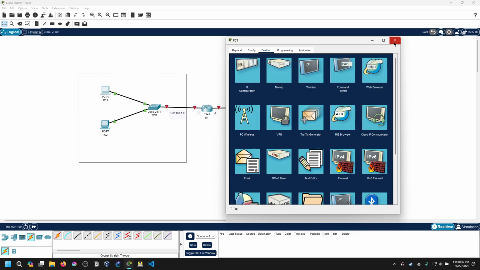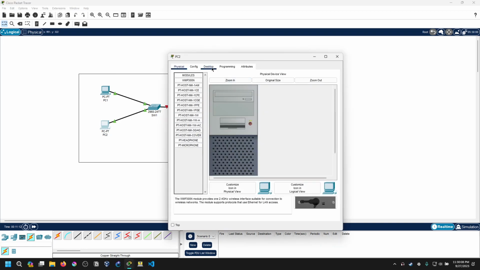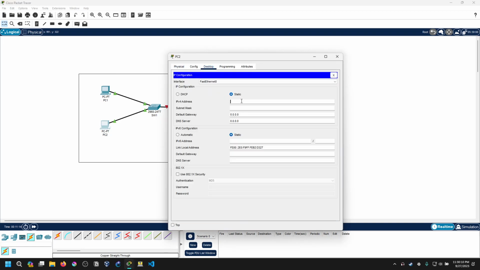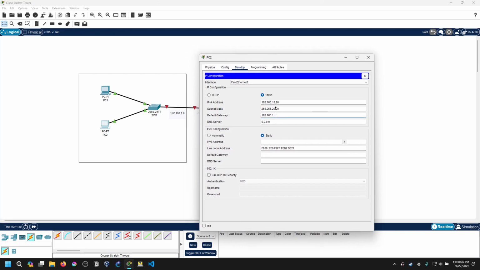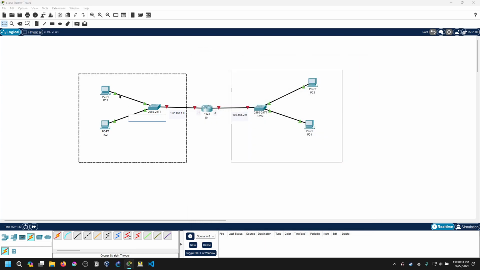So let's close this up, and let's go to PC2. Go to IP configuration, and we're going to give it .20 this time. So 192.168.1.20. Great. Okay, now let's give it its subnet mask and default gateway, .1.1, .1.20, and I think this should be good. Let's double check, right? So let's check it out.